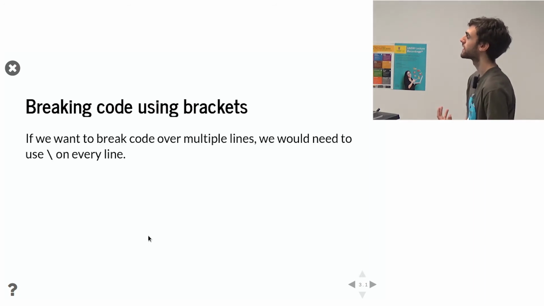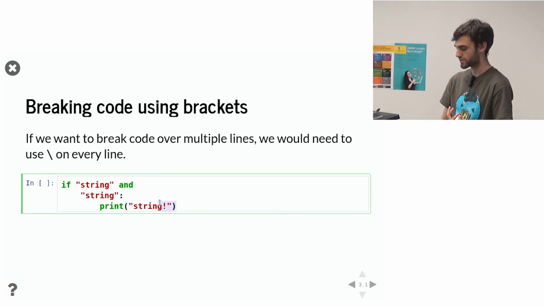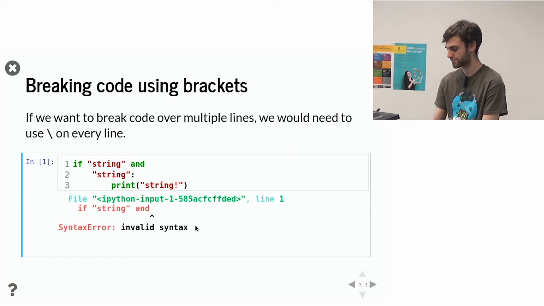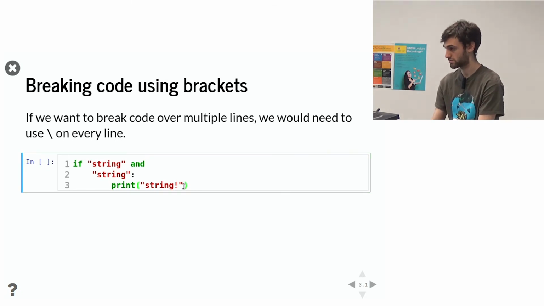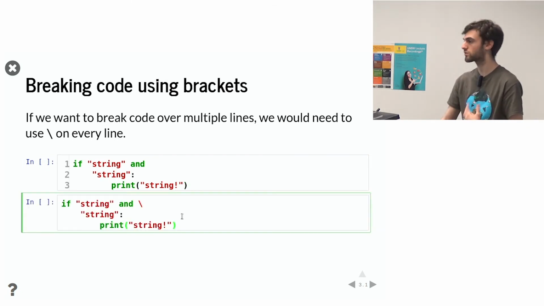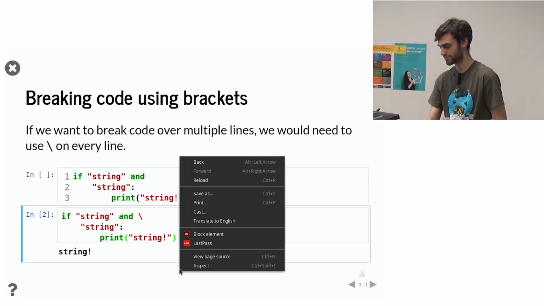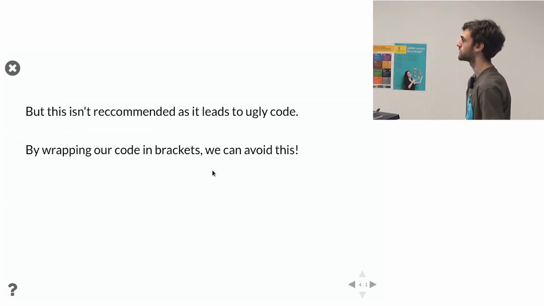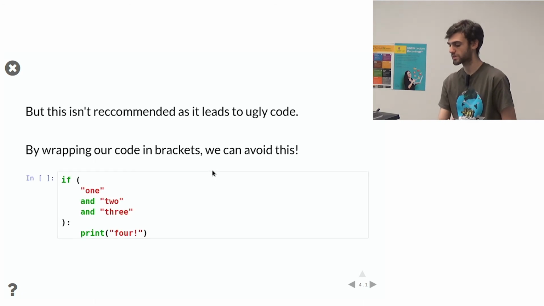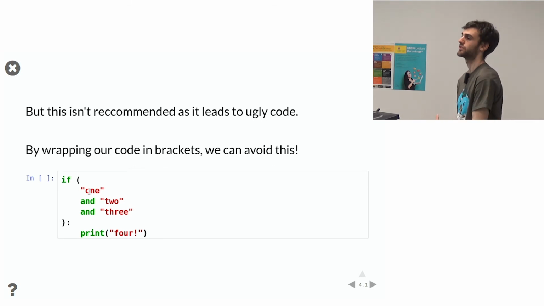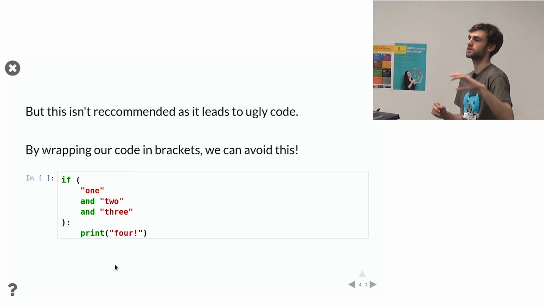Another useful thing you can do is breaking code over multiple lines. So you can use the slash for this. And so for example, if we try and run code like this, it will be a syntax error. What Python wants from you is a slash. And the slash says, hold on, I still have more of this line to go. But it's not recommended to do this. And so what we can do instead is wrap our code in brackets. And we can say, okay, 1 and 2 and 3, print 4. And hopefully with this, you can start to indent your code a bit more nicely.